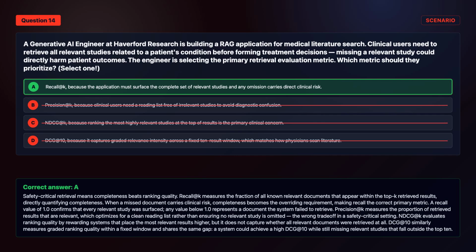A recall value of 1.0 confirms that every relevant study was surfaced. Any value below 1.0 represents a document the system failed to retrieve. Precision at K measures the proportion of retrieved results that are relevant, which optimizes for a clean reading list rather than ensuring no relevant study is omitted, the wrong trade-off in a safety-critical setting.